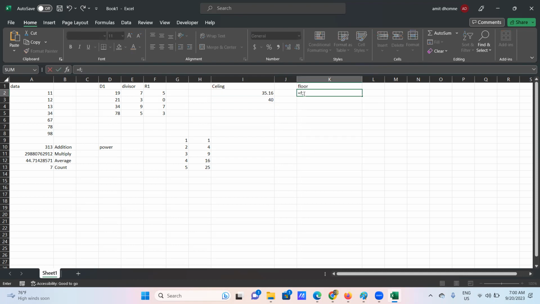So I'm just typing equal to, let's see, there is a floor function. Yeah, we have a floor function. Round a number down to the nearest multiple. So floor means what? Low. Okay, down, low. Ceiling means up, floor means down.